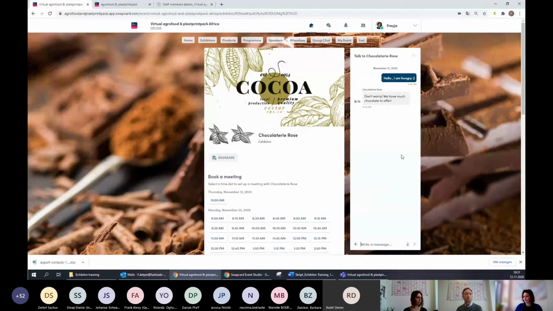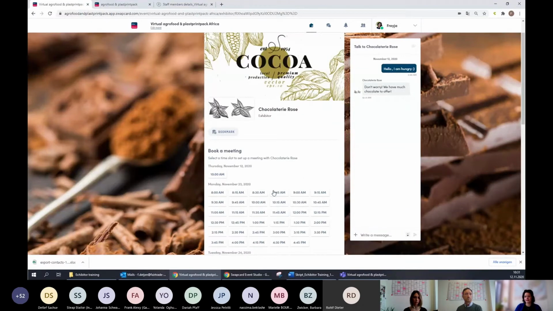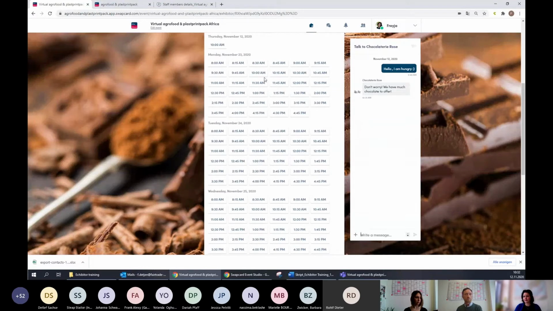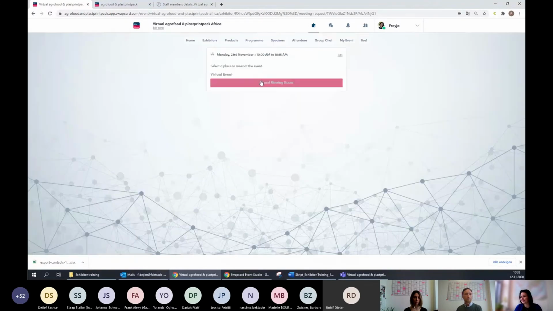So what we are going to do now is the second way to book a meeting with chocolaterie. And this is the point where I ask every one of you, you can enter to the chocolaterie profile in the Exhibitor tab, and you can also try to send a meeting request to the chocolaterie. You can choose whatever meeting time is suitable right now for you. It's just to try how to send a meeting request to an exhibitor. So you can enter the profile now and do the same as I did.